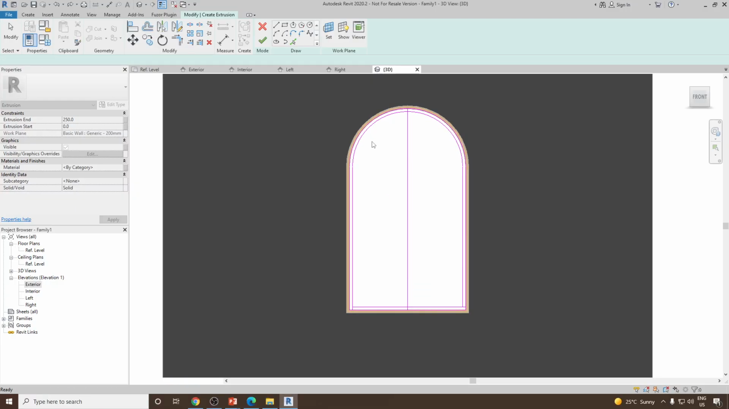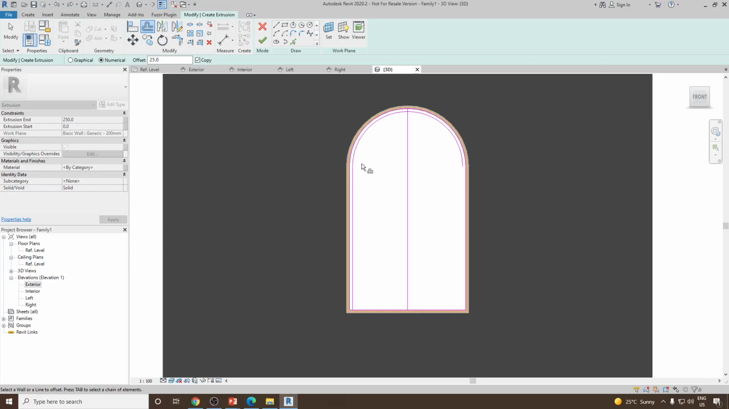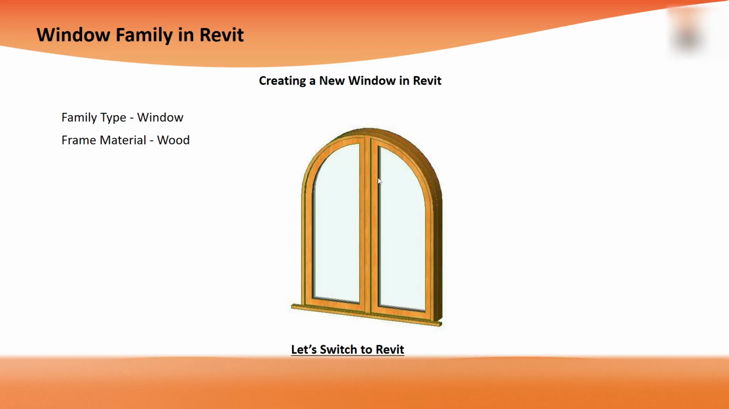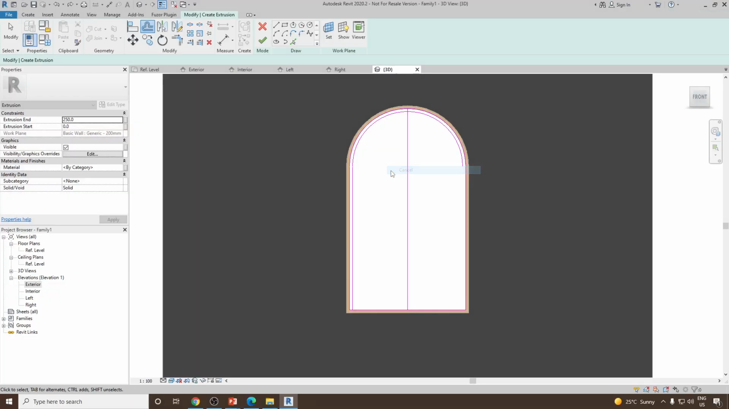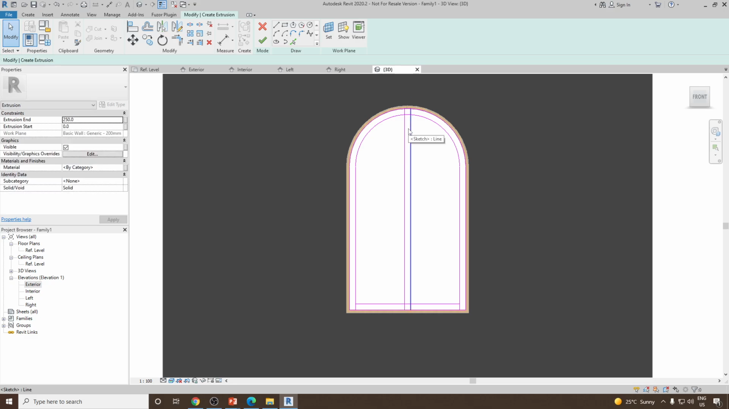I guess we need to increase the offset value, because you can see it should not be 25, it should be at least 50. So let's go back, and let's select the offset command, and then let's make it around 50. So I guess this looks fine. Now once we have this, let's make it 25 again and give the offset to the other side. So let's select this, the middle part, and delete it.